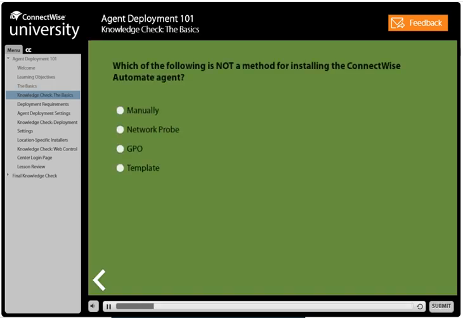Which of the following is not a method for installing the ConnectWise Automate agent?